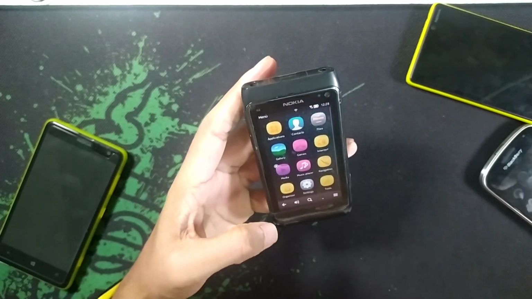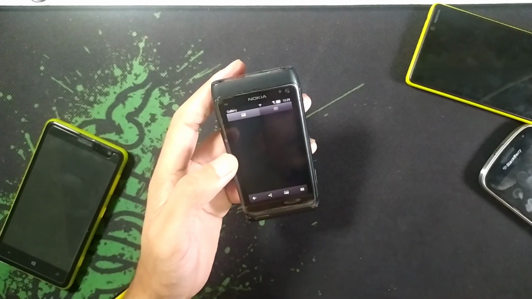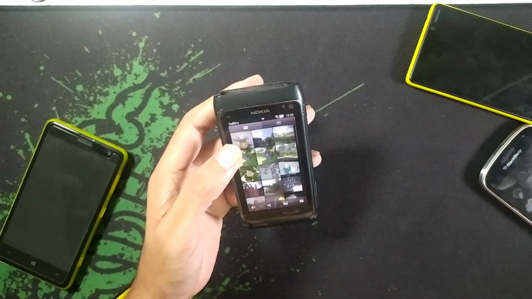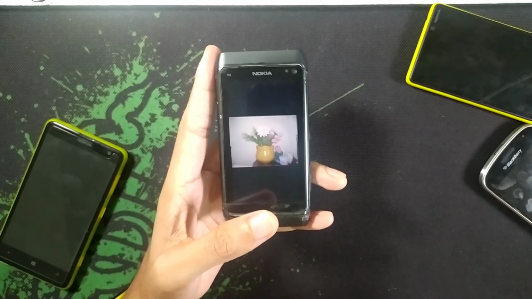So I have taken some photos and I have edited some photos to show you what you can get from this phone by editing. So let's check the photos.